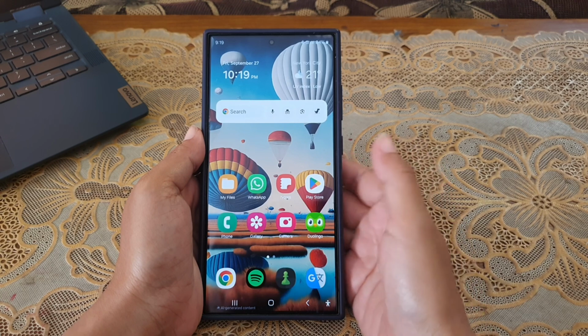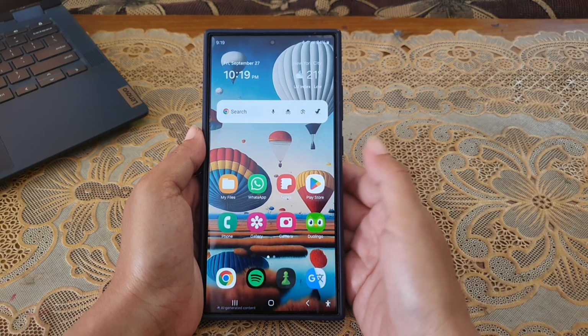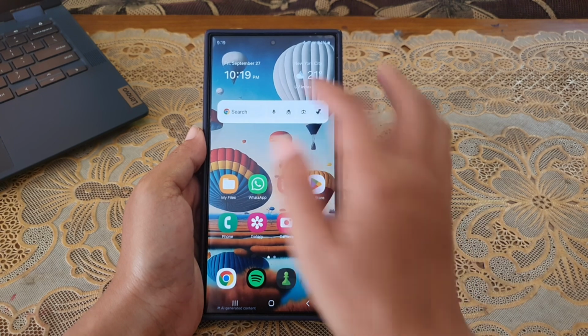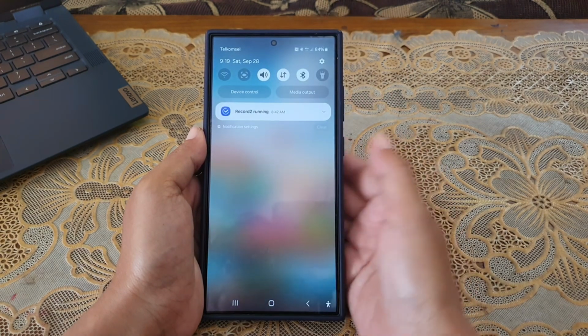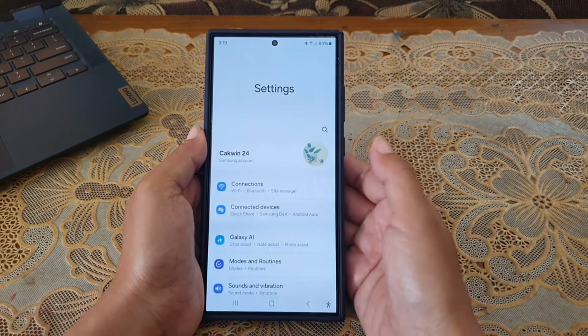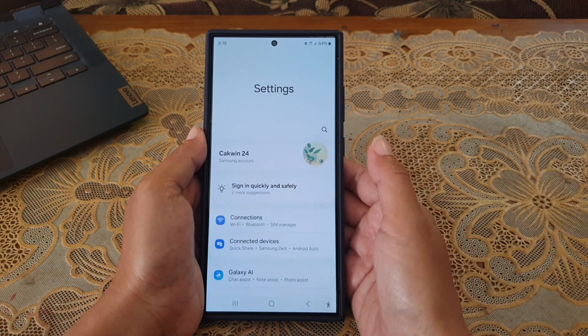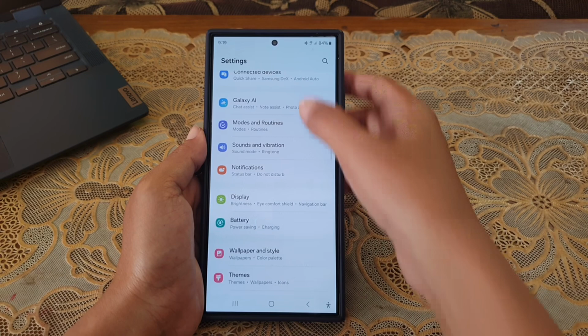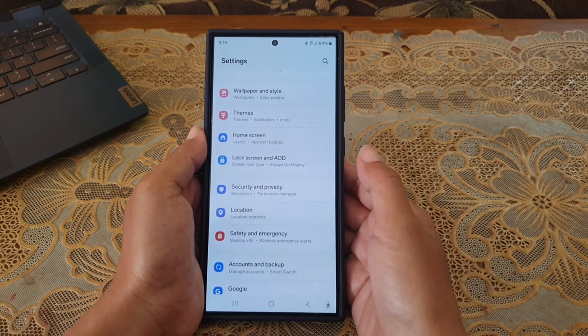To view the list of apps that can access your contacts on Samsung Galaxy S24 Ultra, swipe down from the top of the screen and then tap the settings icon. Scroll down the screen to find Security and privacy. Tap Security and privacy.